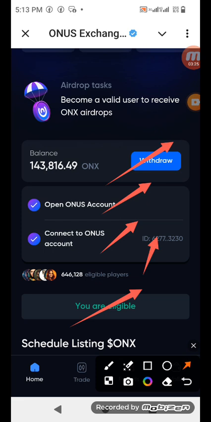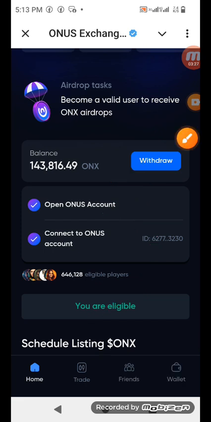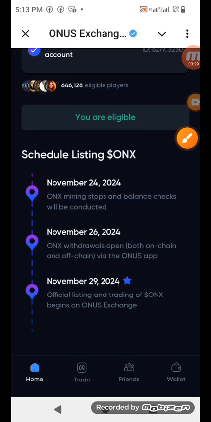So you need to do all of these things for you to be eligible. So once you think you are eligible, look at already see here. This is November 26th. That's today. ONX withdrawals are now open both on chain and off chain via the Onus app. Now, November 29th, that's when listing will take place and trading starts on that same day.